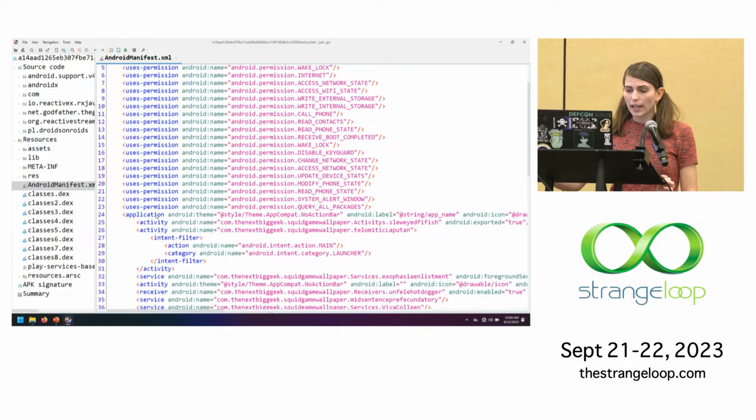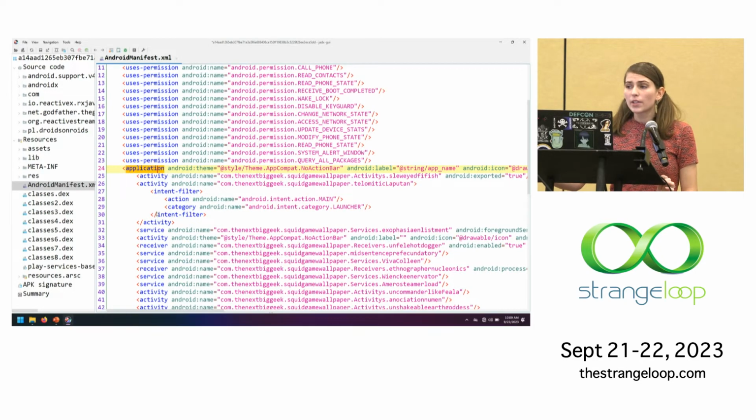So I'm going to go down to my application tag. If this contains a class name in it, this is the application subclass, and this code is going to execute even before the actual main entry point of the app. So what I like to do first is have a sanity check to see if there's any code executing in the application subclass.